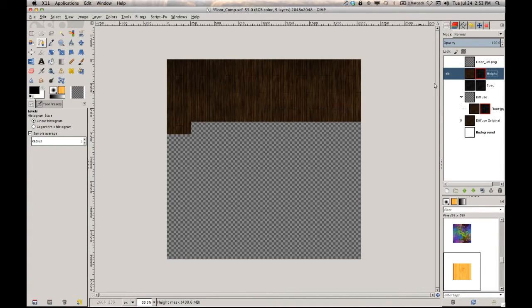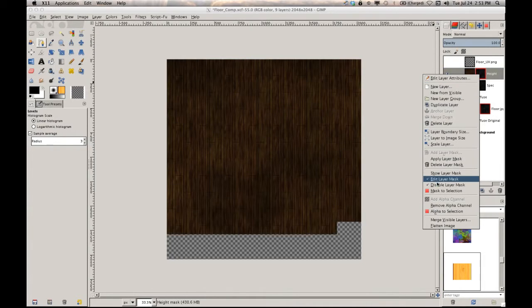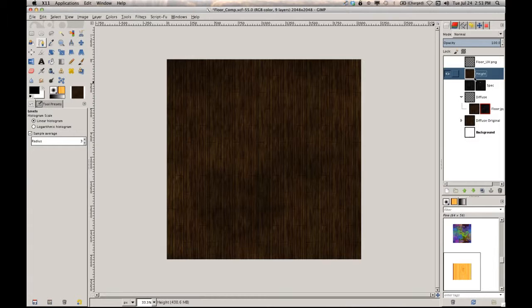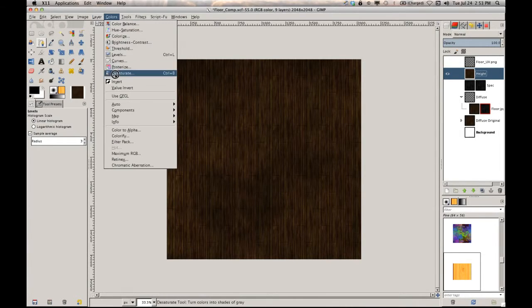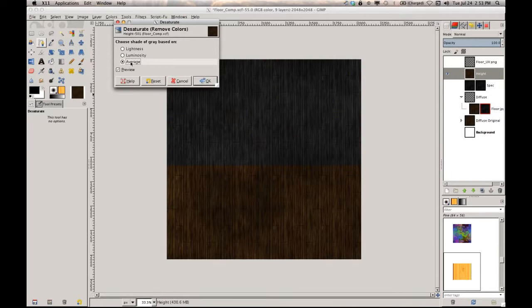So let's go ahead and turn this on, and we can actually delete the layer mask from this one. We don't need it. And again, we're going to desaturate it, and in this case, unlike the spec maps, the height maps are mostly white.